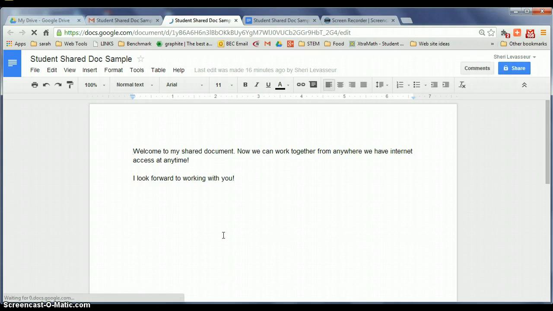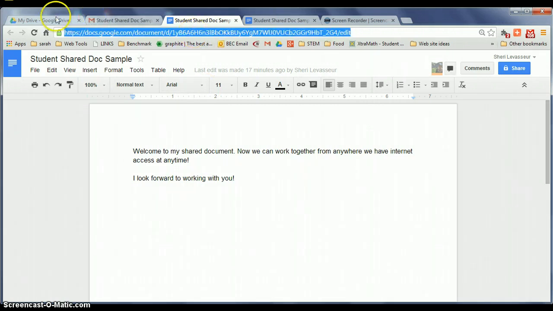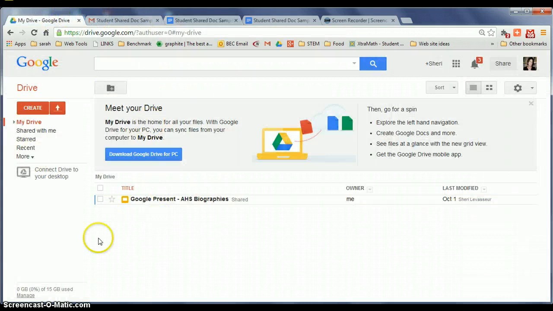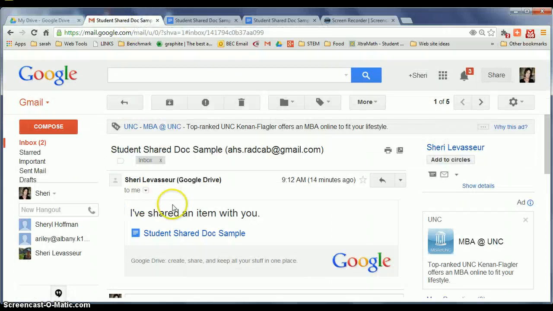So the two ways to get to a shared document in your Google Drive are to go directly to Google Drive through your URL, log in there and access your account, or, if you know you've been invited to something, go right into your Gmail and accept the invitation and get in. And that's about it. That wraps it up.